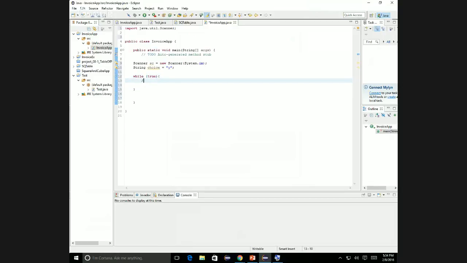We're going to get the user input. Enter customer type. And the choices are R, C, or T. And then we're going to have a customer type, which is a string.